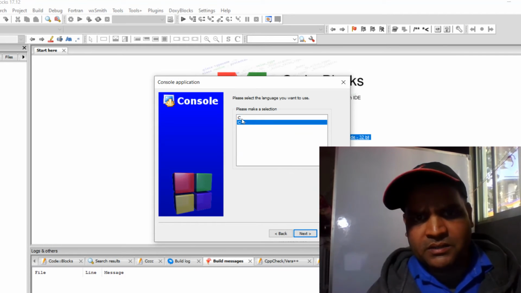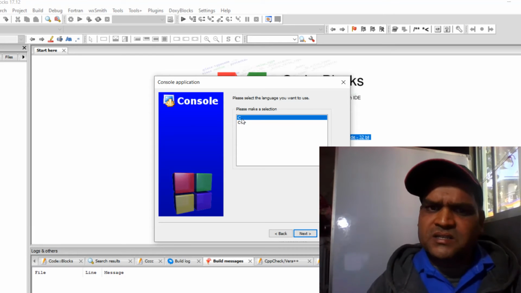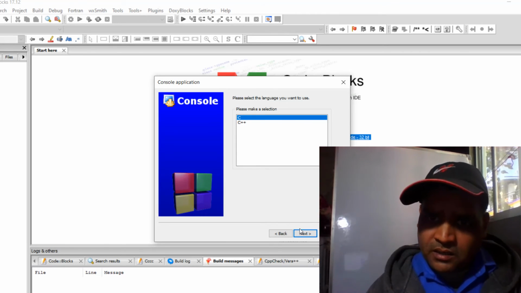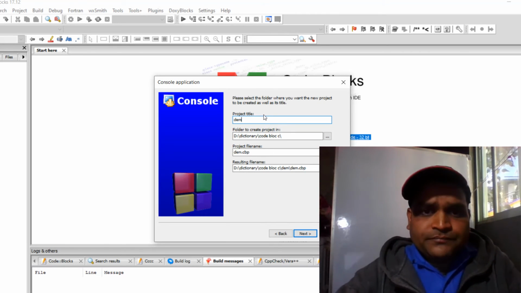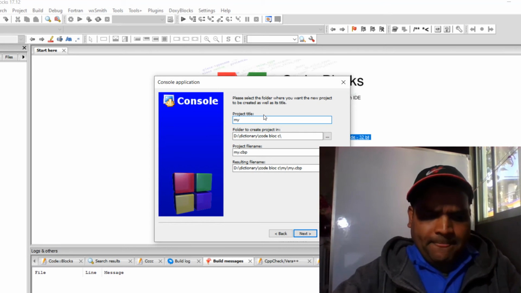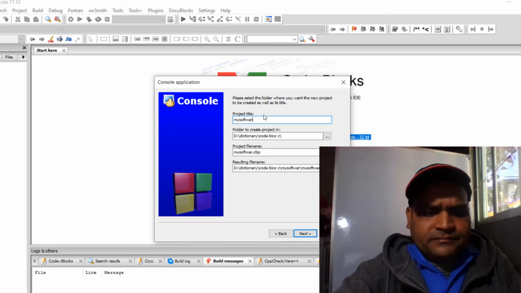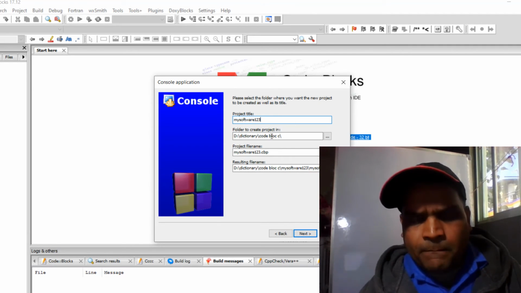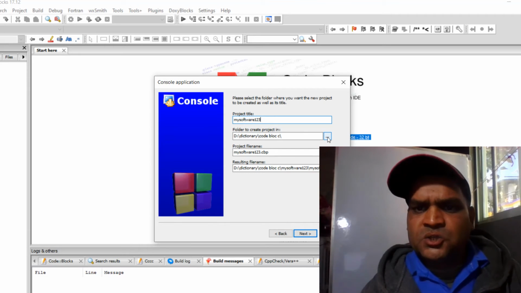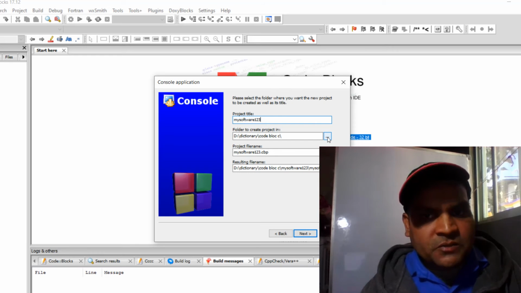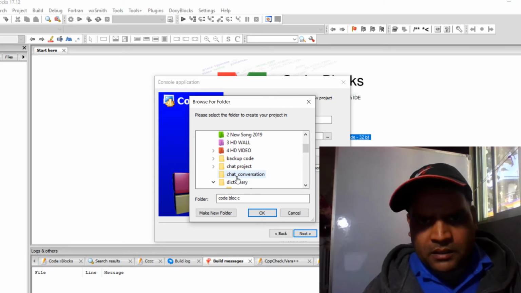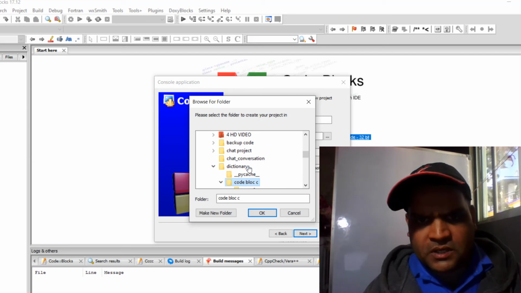Here you will see C or C++, but we are starting with C, and after completing C, I will take C++. Then next. The project name is my software 123, and this is the path where it is installed or stored. If you want to change the installation path, you can click here and change it.